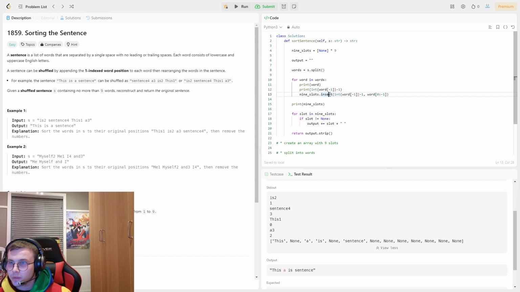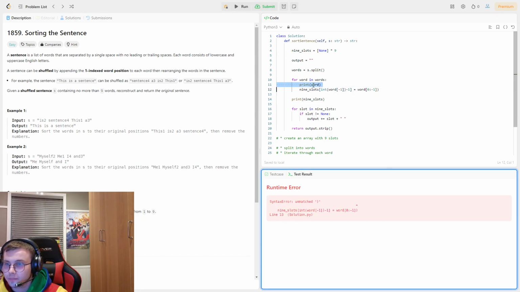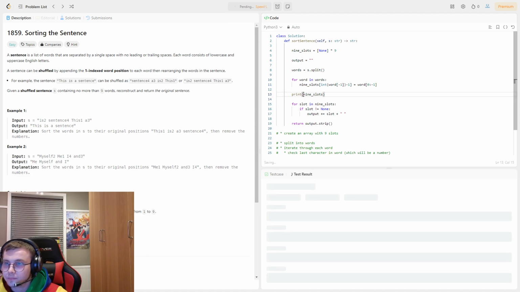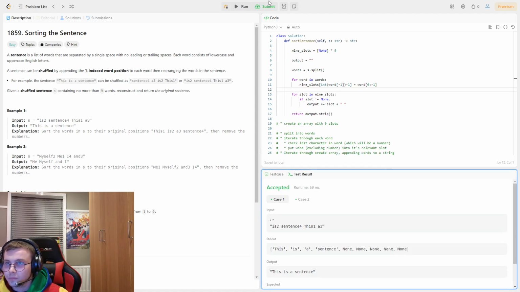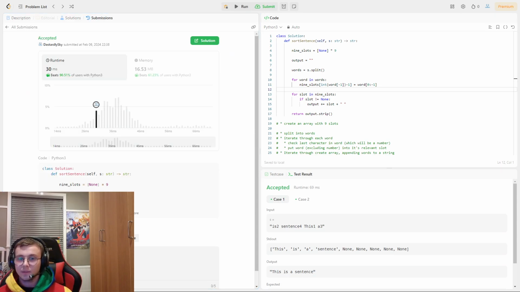Oh, it shouldn't be insert. I should just be directly replacing whatever the index is. So this index is going to be equal to this. This should work. Okay. And hit submit. Let's hope this works. Accepted.